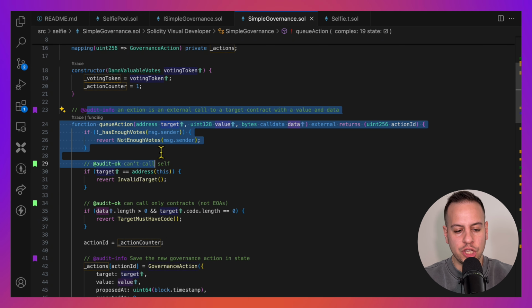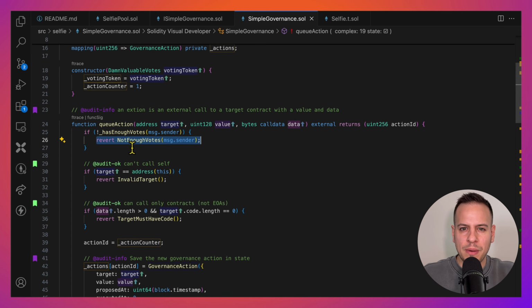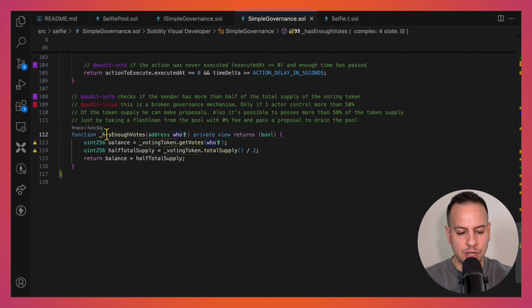Here we have the function queue_action that receives the target, value, and data. Anyone can call it. There is no modifier, but there is a check here, has enough votes of message sender. And if we don't pass this check, then we revert the transaction with not enough votes. So we need a certain amount of votes in order to queue a new action. Let's take a look at this function. It gets the address who, gets the amount of votes, takes the total supply of the tokens divided by 2, and makes sure that the balance of the one who wants to create a new action is greater than half of the supply.